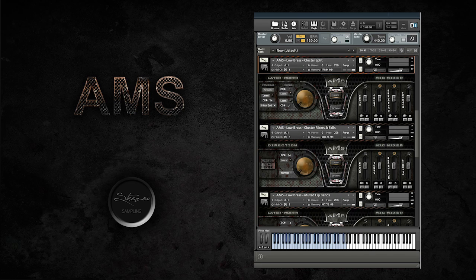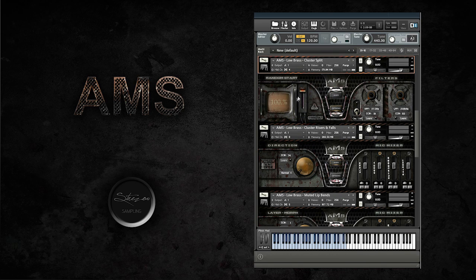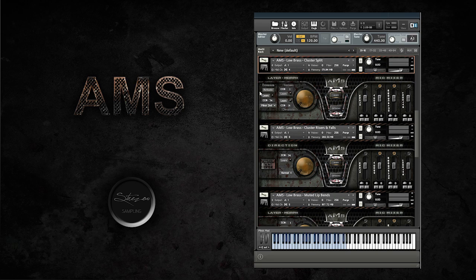All right, guys, moving on here. This is the cluster split patch. I'll explain all this in just a second. Same thing here. This random start time is only affected in this patch to the extensions, and I'll explain what that does in a moment. The sustains are your standard sustains here. We recorded two dynamics on these. Very lovely sound.